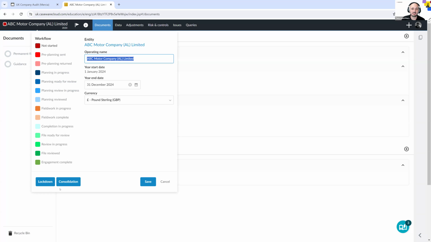Consolidation option, very similar to our desktop users. Again, there's guidance on the help site for anyone who wants to look at doing group audits. The materiality documents lend themselves really well to setting out the component auditors' materiality and so on.